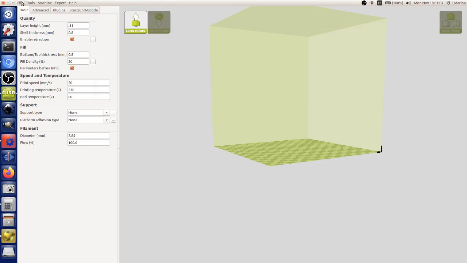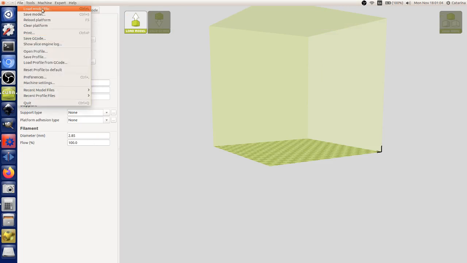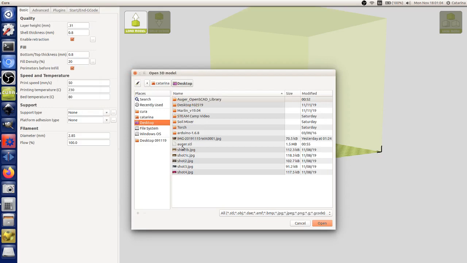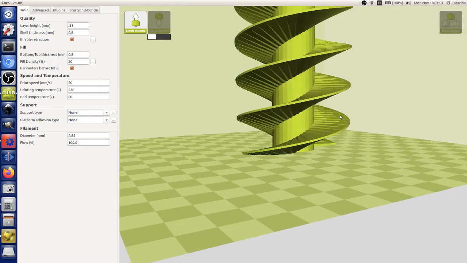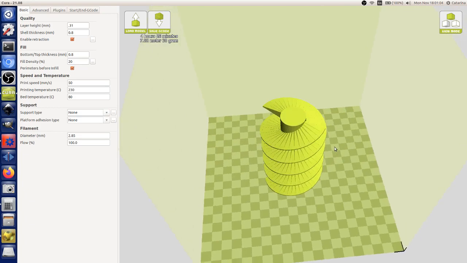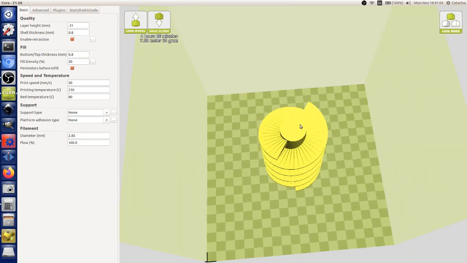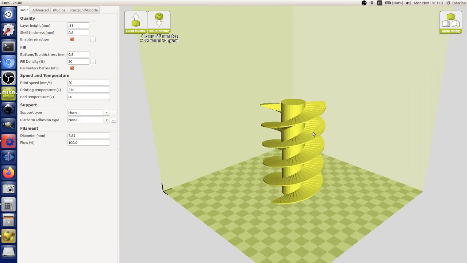Here I will go file, load model, desktop, Auger. There it is. So that's the form from before. You can print it. So this is going to be used for the 3D printed cement doser auger for the soil mixer of 2019 at OSE.